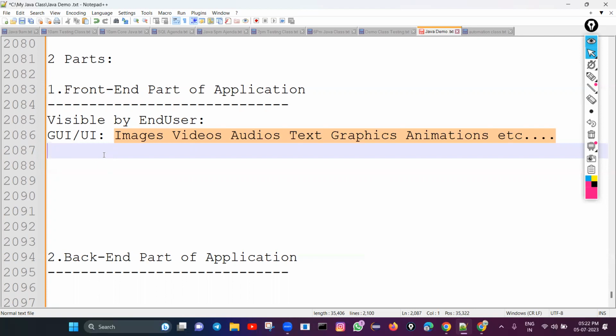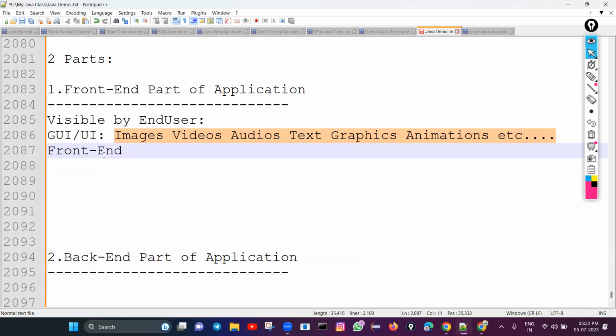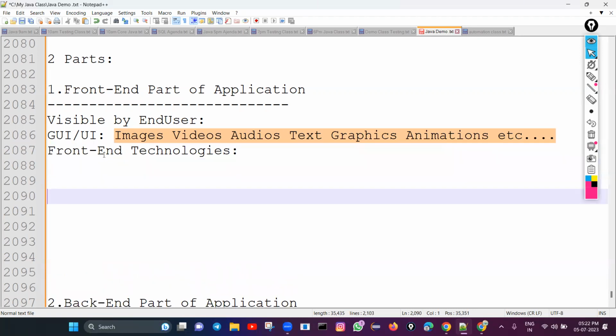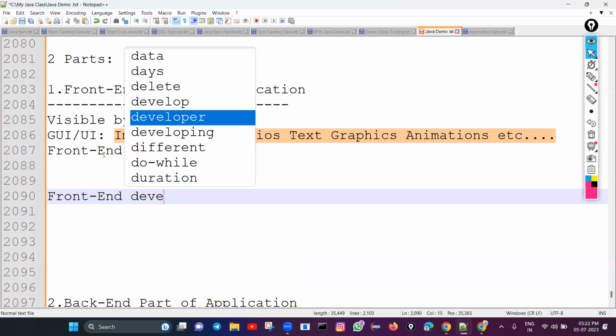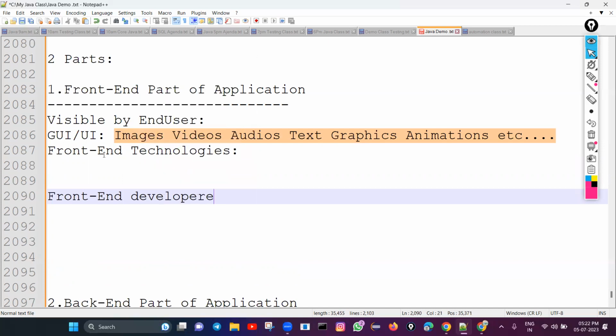So here the question is how we develop this part? By using front-end technologies. Who develops this part? That person we call a front-end developer. Front-end developers develop this part.